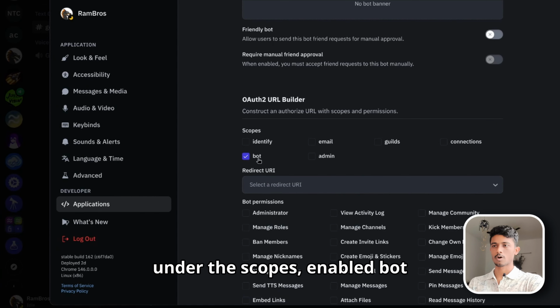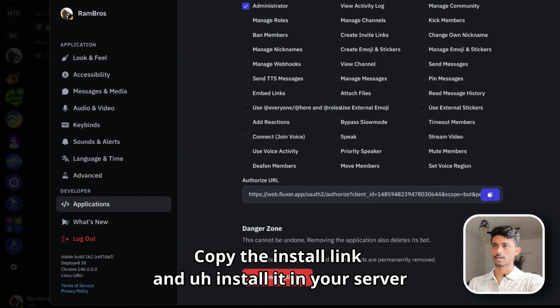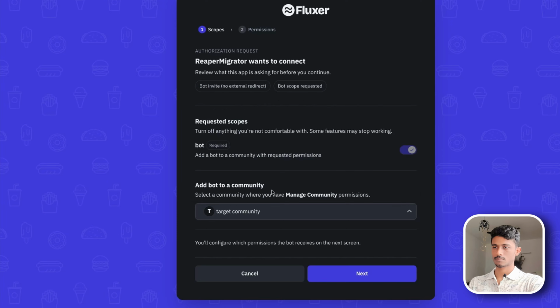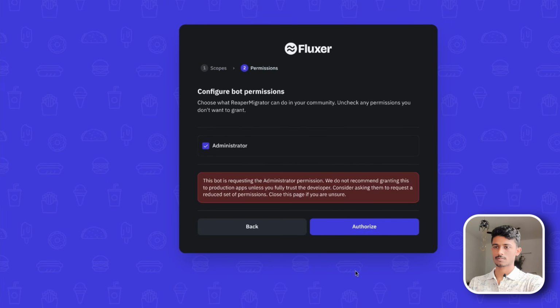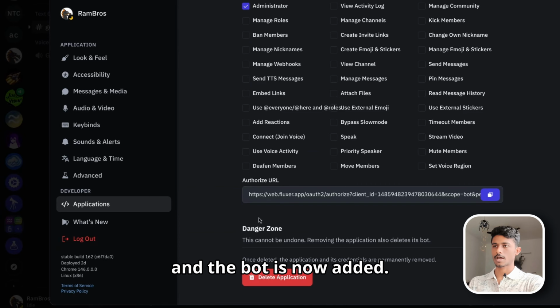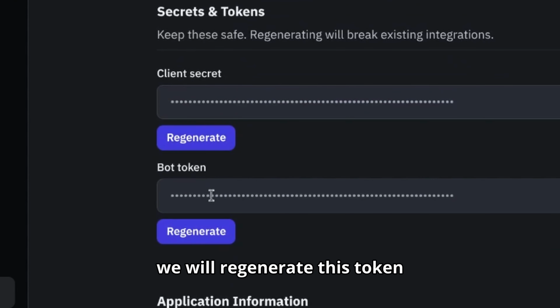Under the scopes, enable bot and give it administrator permission. Copy the install link and install it in your server. And the bot is now added. So before we get back, regenerate this token.